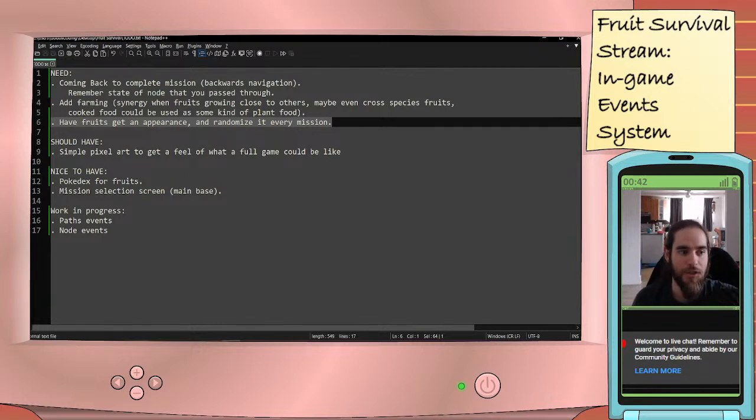Kind of the main assumption of the game. Otherwise, it doesn't really work. Okay. Yep. I'm liking this so far. Yeah. I think it's well organized.